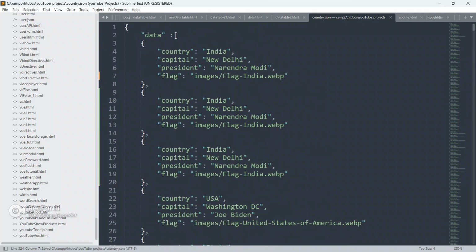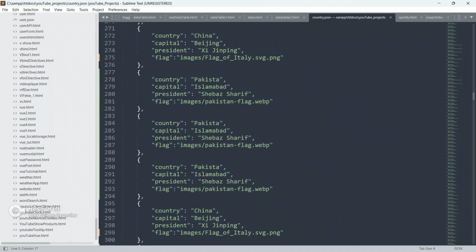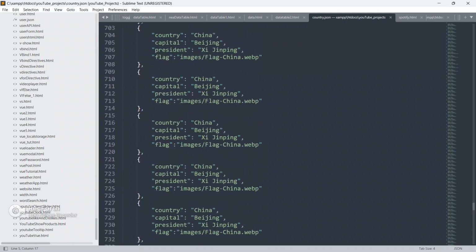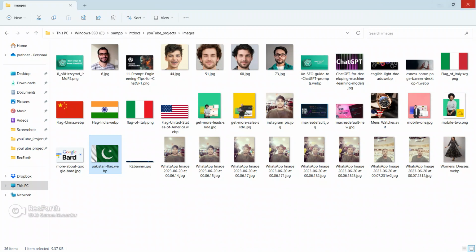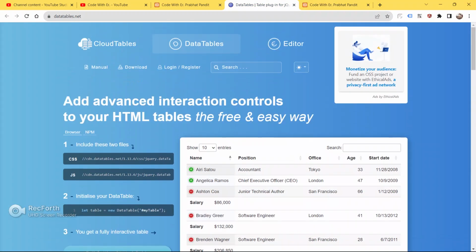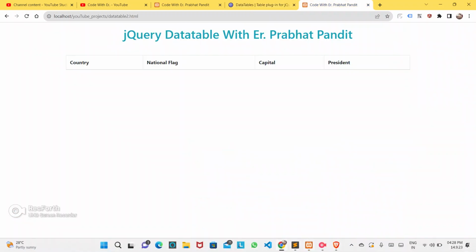See, we love India, and it will always be in our hearts, but just to show data, I am using Pakistan here. As you can see, I have already explained much about this country.json file. This is the data, and this is the array, and this is the object of data. Country India, capital New Delhi, president this, flag is this. This is a huge amount of data, so I am going to display this data in this table by using the jQuery data table plugin.